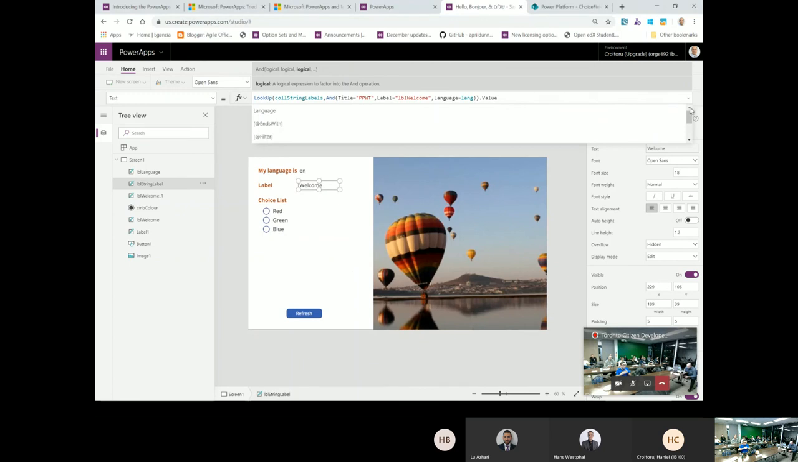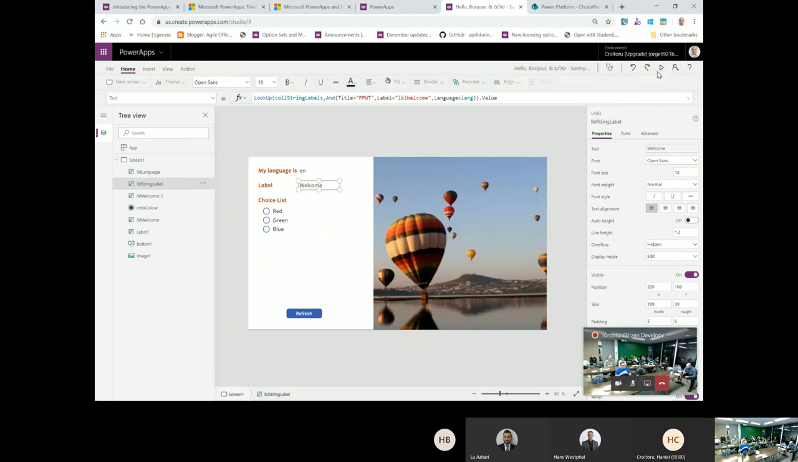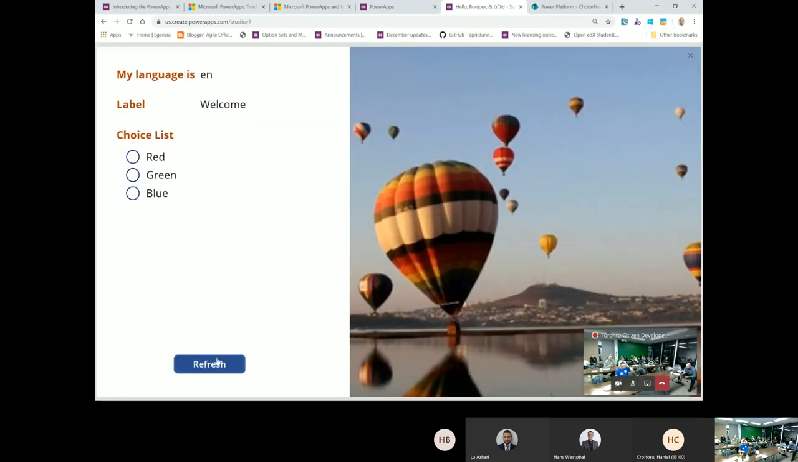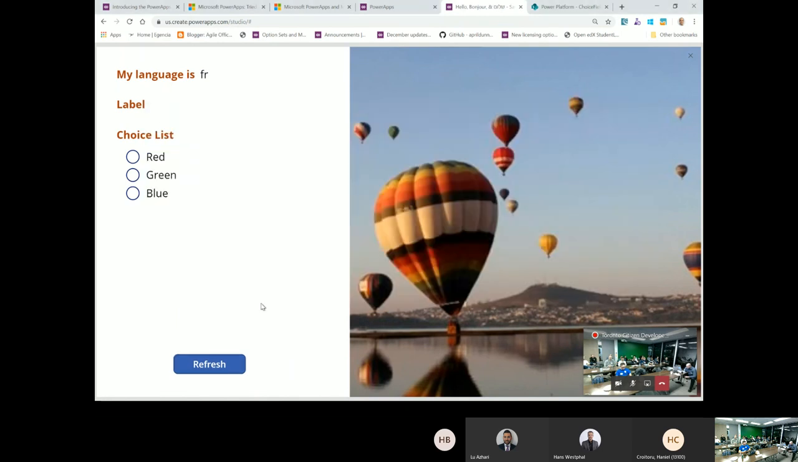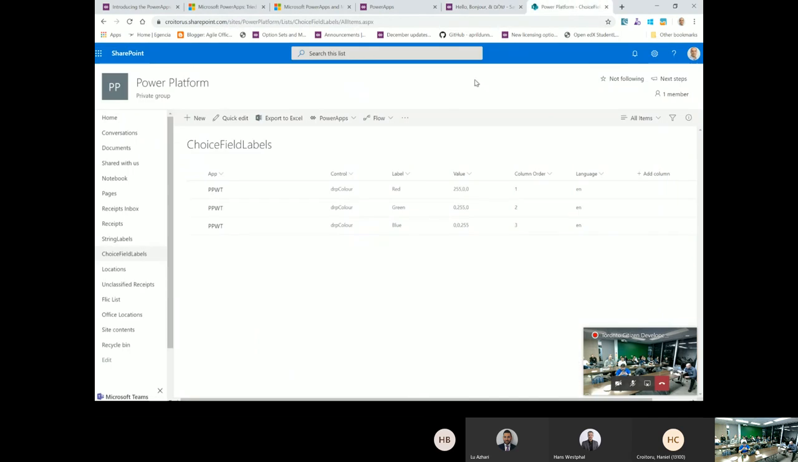Okay, so now I'm going to go back to my app. I'm going to run it and do refresh, which basically reloads the same data. And you'll see now it changes from English to French. But where's my language? All I have to do now is go into my SharePoint list. Call marketing, yell at marketing for not having French and say, I need French.